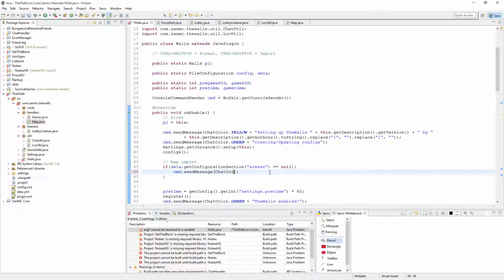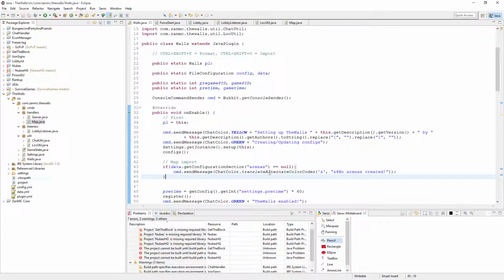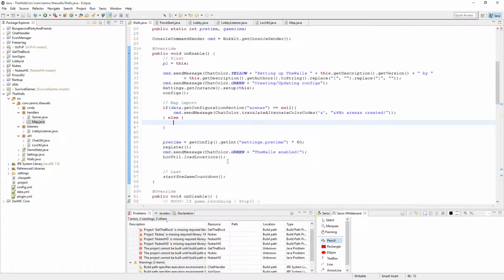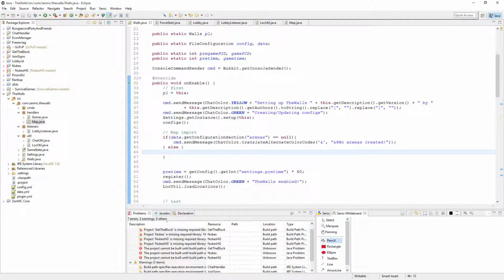Chat color dot translate. I don't like using the... no. "No arenas created" will show in red to the user and will not import the worlds. Else we will do cmd.send message chat color.